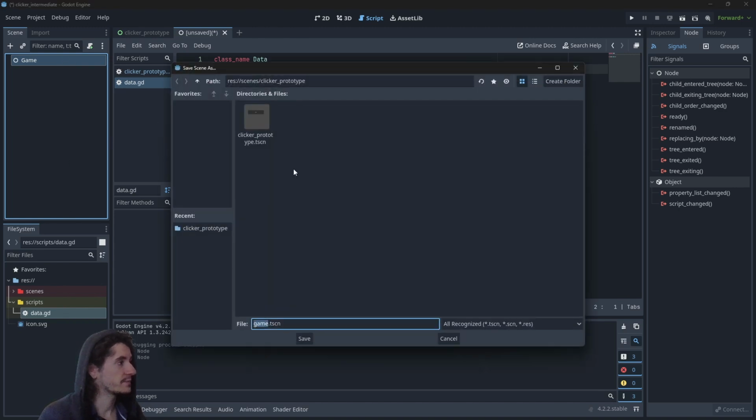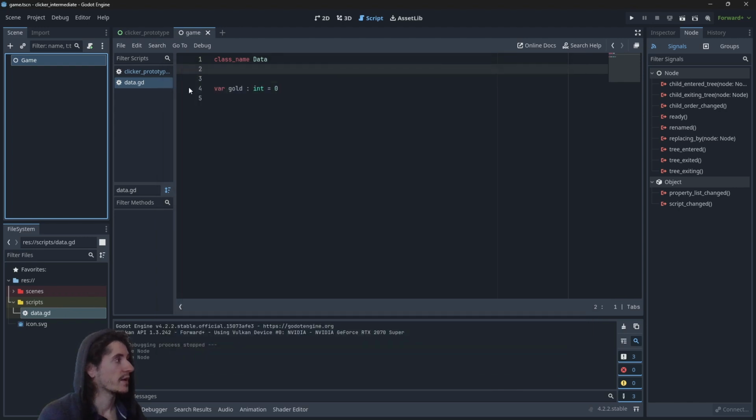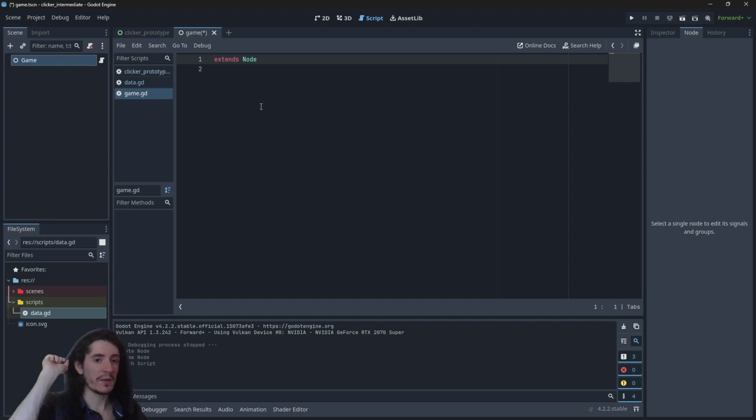I will save it in its game folder, and I will directly attach a script to it. So what I'm going to do is create a singleton pattern. I think I should make a video on that because I make singletons the way you would make those in Unity and any other programming language really.